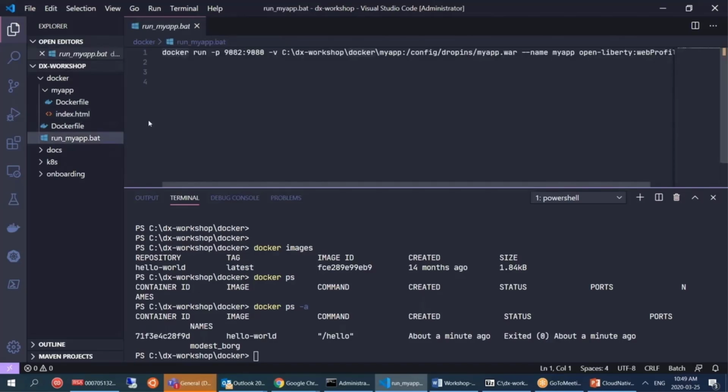So I have this script that's a one-liner, and it's going to run my little web app that contains nothing but an HTML file, and it's going to run it in Open Liberty in a container, and we'll see that in a second. I'm just going to break down this command a bit because it's a little more involved than the previous Docker run we saw, but it's doing some interesting things.